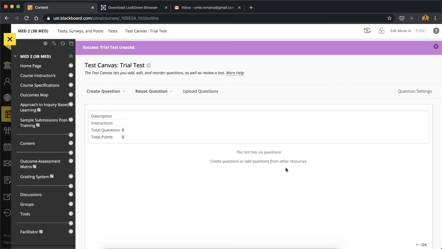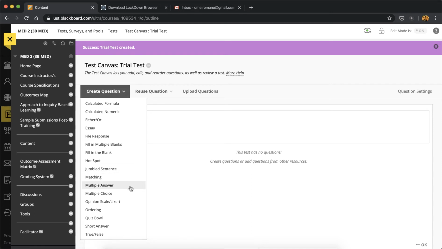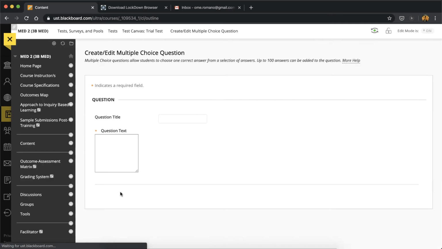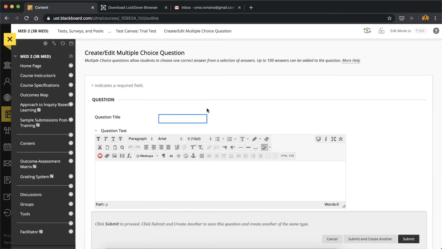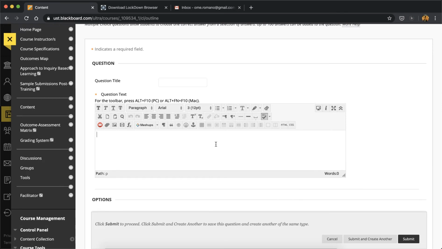After clicking on submit, you will be presented with the test canvas, and then we start to create our questions by typing in the questions and the choices one by one. So to begin, we click on create question and then we select what type of question we want to put in our exam. So the most common one would probably be a multiple choice question. The question title is optional. You may or may not put something there. So let's just go straight to the question text.